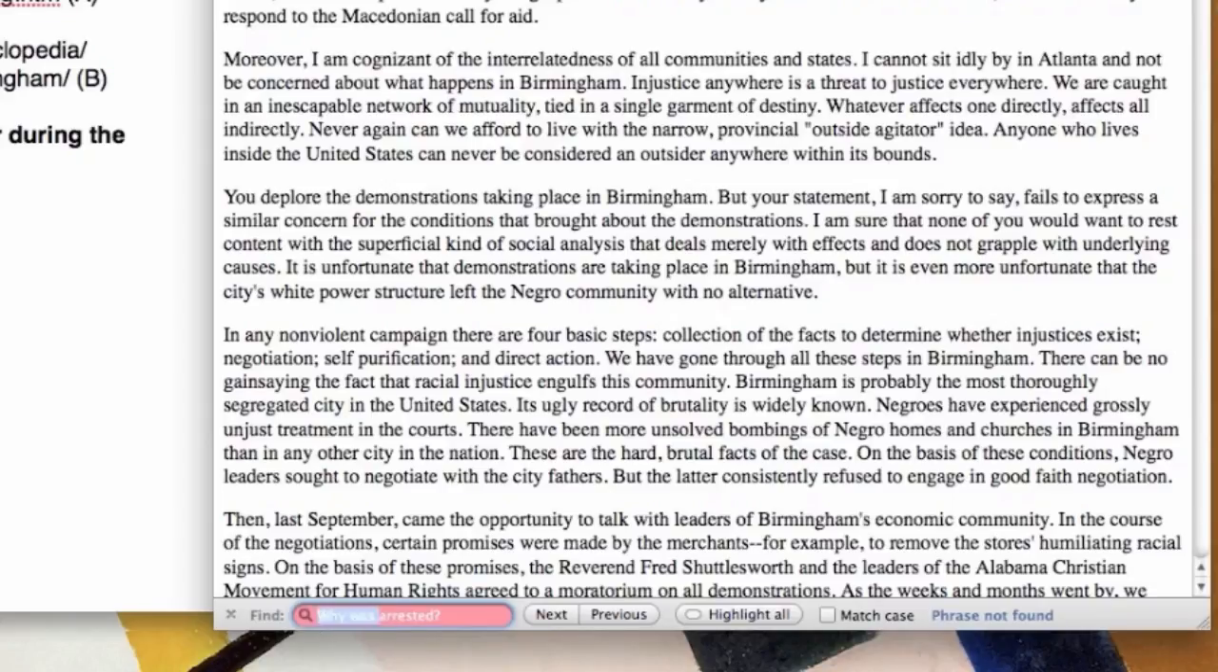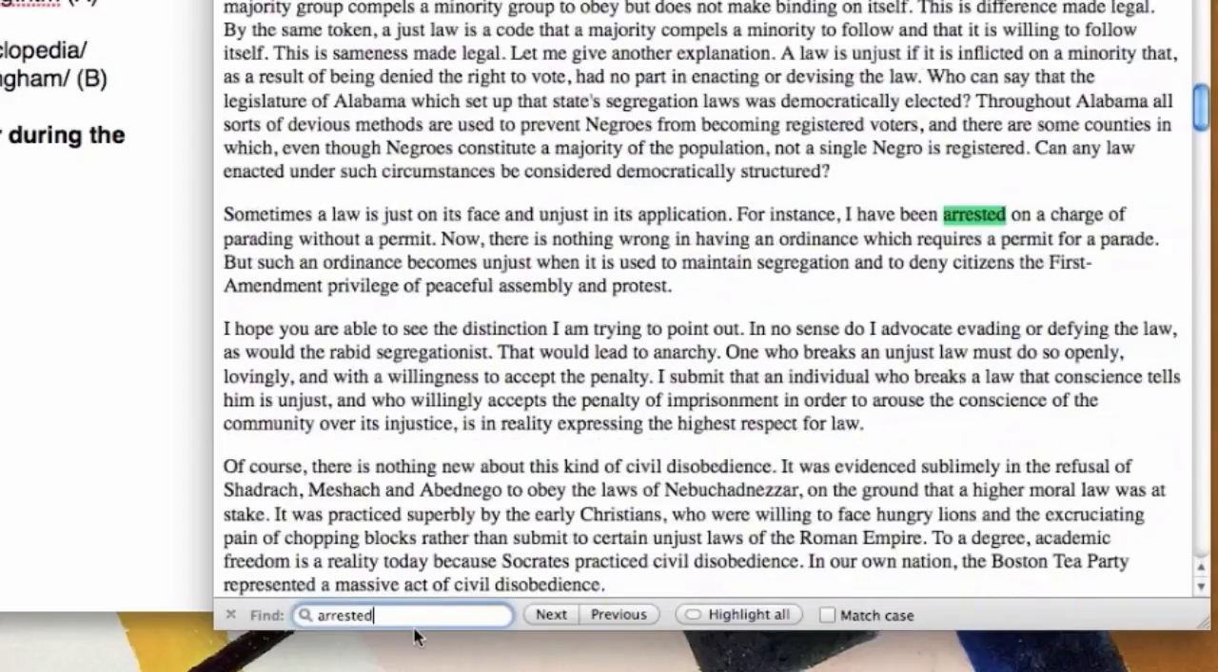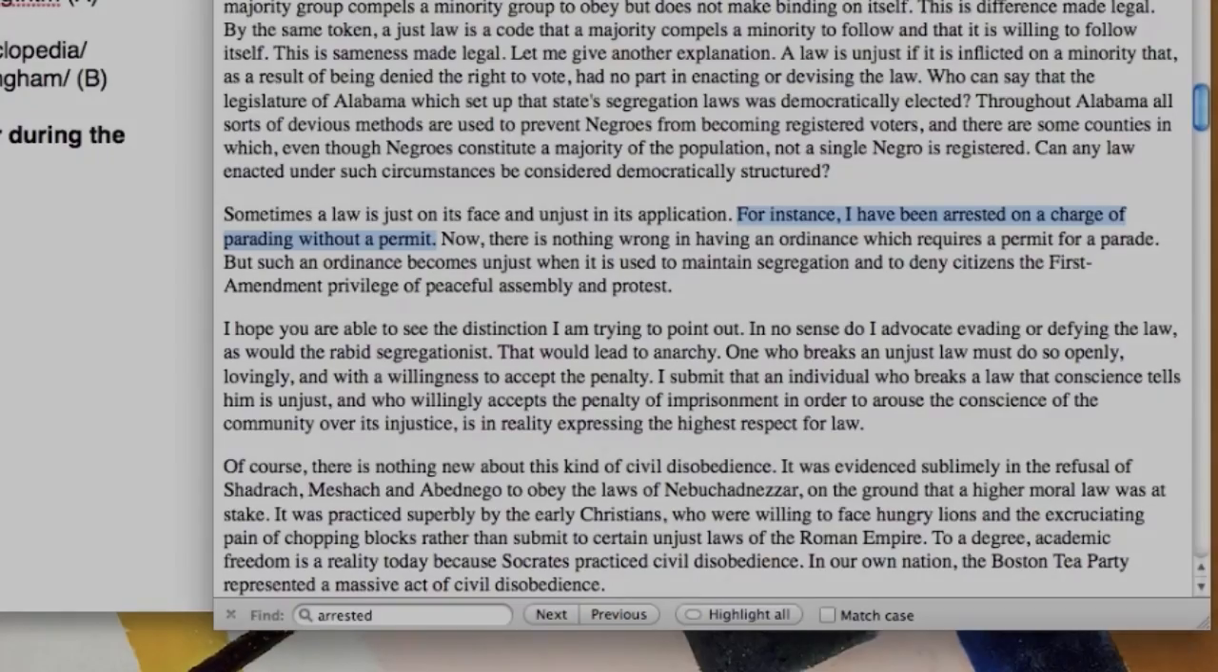Actually, why don't I just put the word arrested? Oops, it's got a question mark. It's not finding that. How about if I take that question mark out? Ah, there it is. It turned white. And there is the word arrested, and here is the sentence: "For instance, I have been arrested on a charge of parading without a permit." So that's the answer to my question.